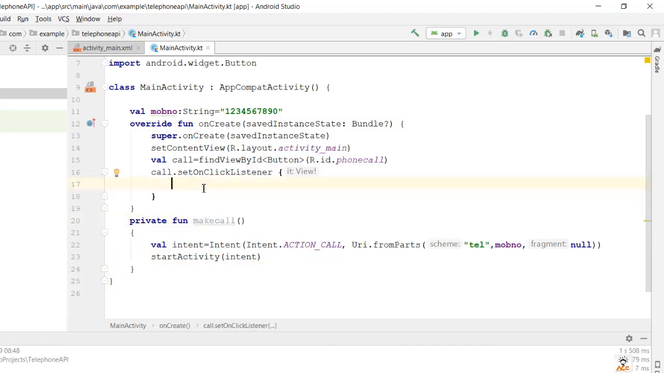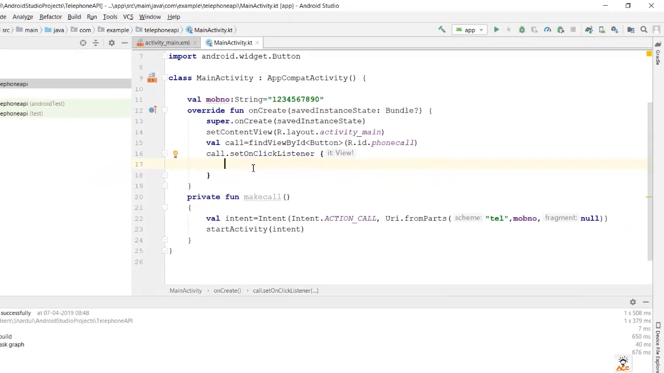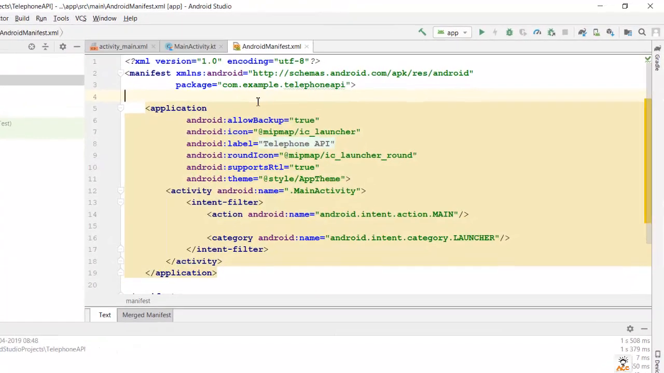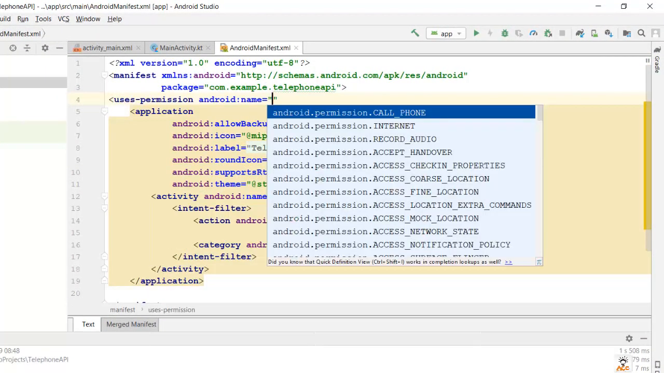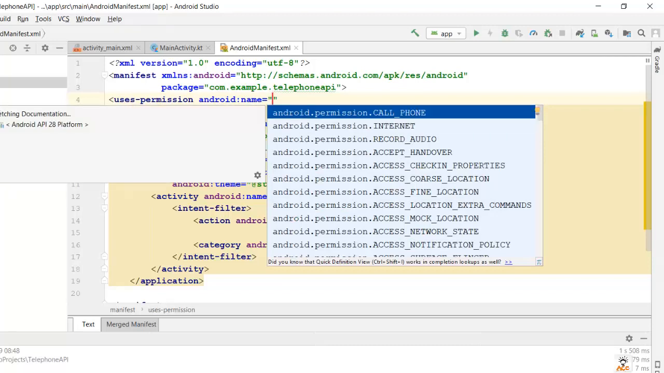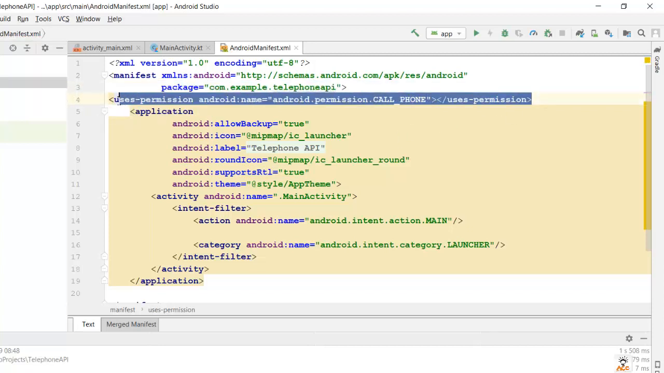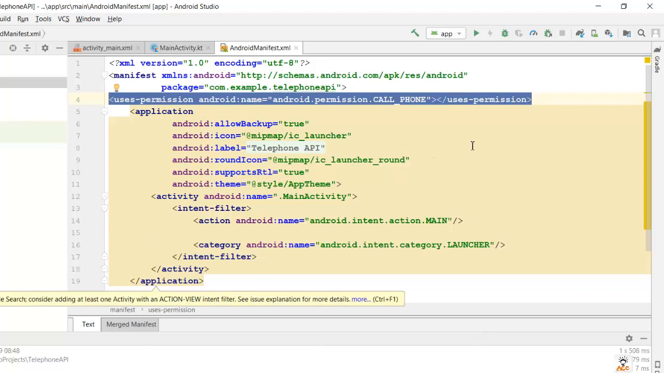But before that, I need to check the permissions, whether the user has allowed the permission for ACTION_CALL or CALL_PHONE. We also need to set the permission in the AndroidManifest file. So let's go over there first and set the permission in Android manifest as uses-permission, and the name of the permission is CALL_PHONE. Make sure you set this permission CALL_PHONE in the AndroidManifest.xml file.